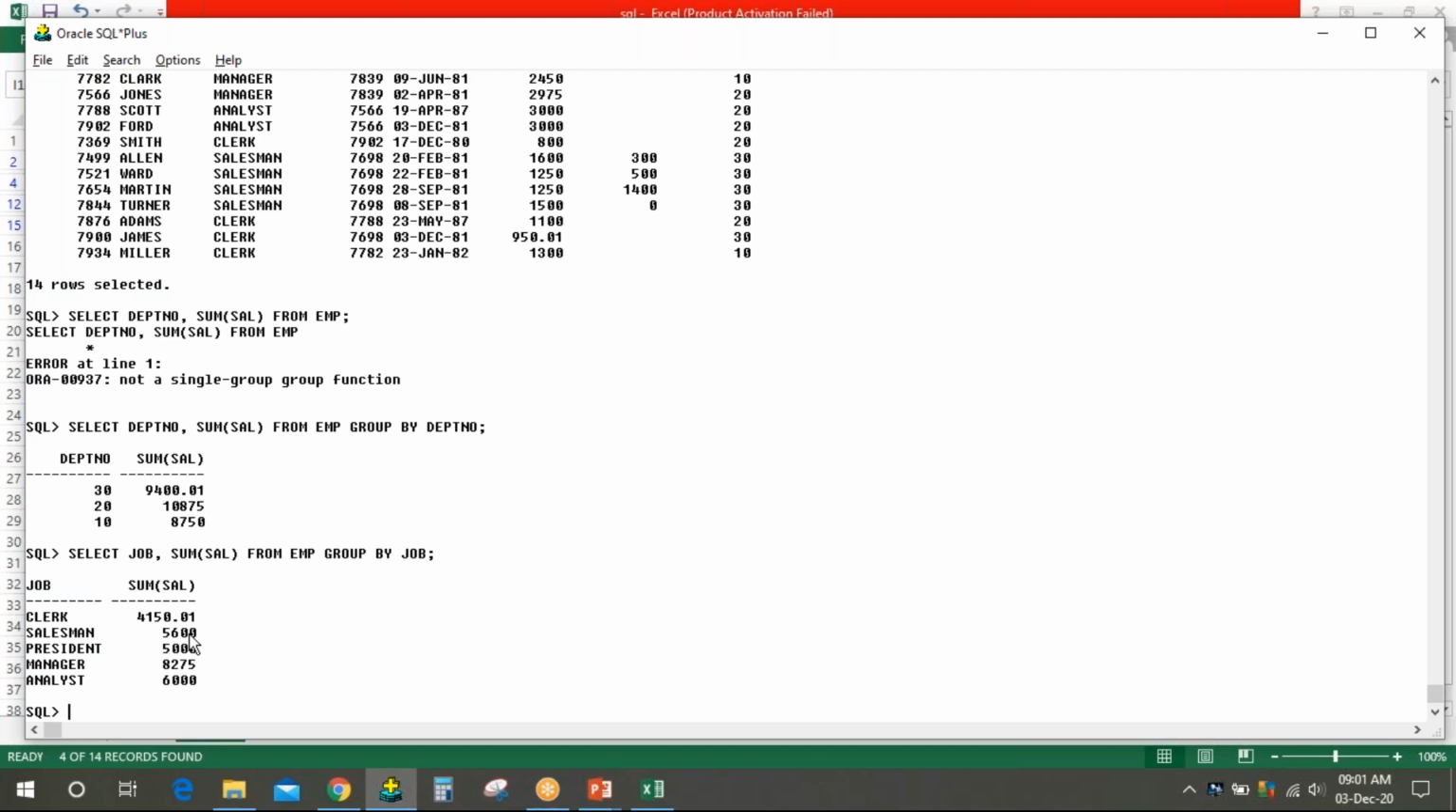So let's go to the next step now. How to filter whatever you have combined by using aggregate functions, sum of salary? You have to filter this. So select job, sum of sal from EMP.